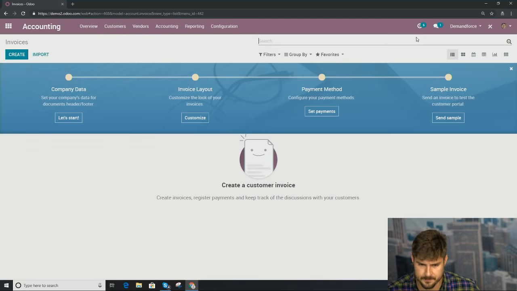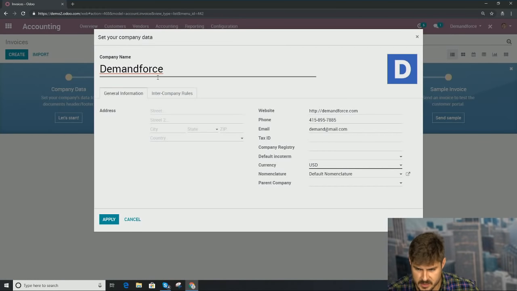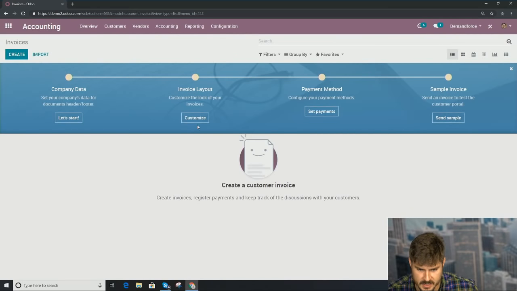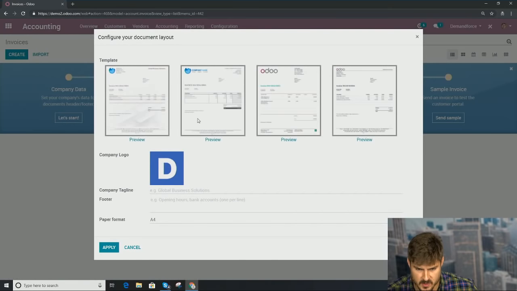So hold on. When you first set up, this is a brand new database. It's going to tell you what to do. So you click on Let's Start. It tells you, yes, this is the company we just made, Demand Force, very good. You can punch in a tax ID, just put in some random number, that's fine. Hit Apply. Now it says Customize. So let's customize the way you want your invoices. Let's say you send an invoice at the end of the sales cycle, and you've fulfilled your order. Let's say you want this generic look here.